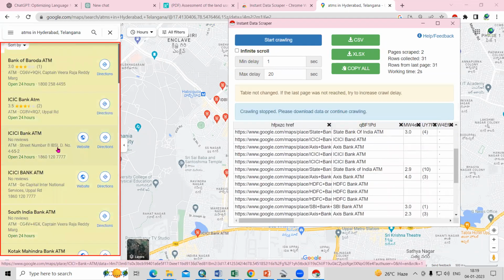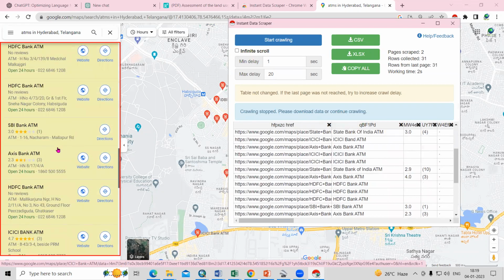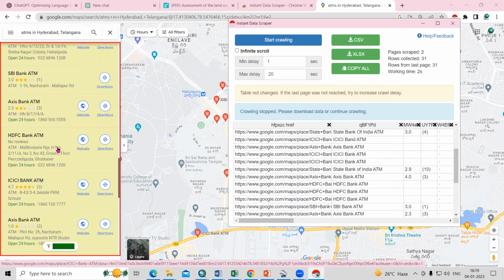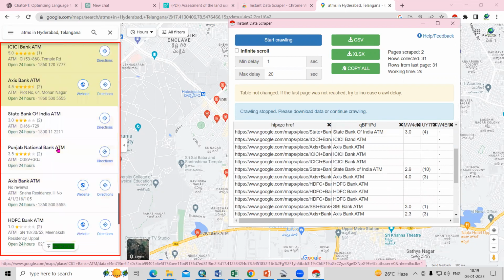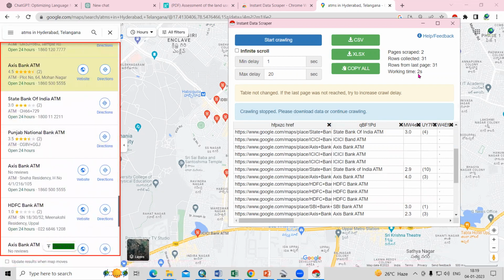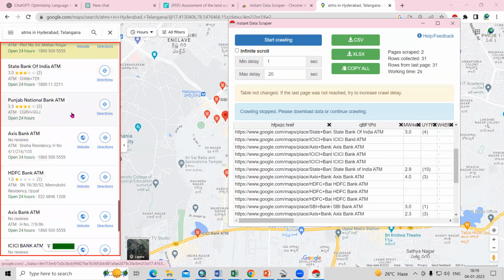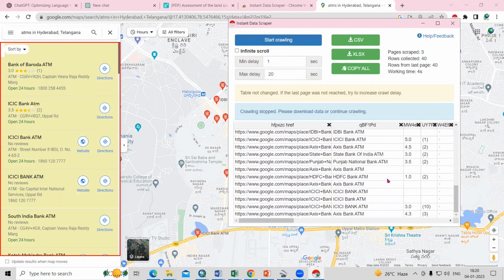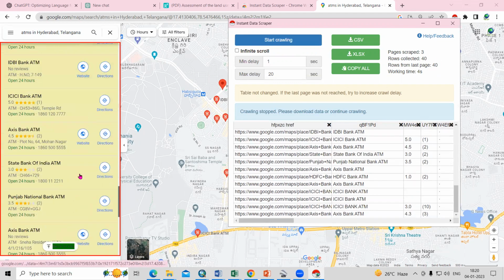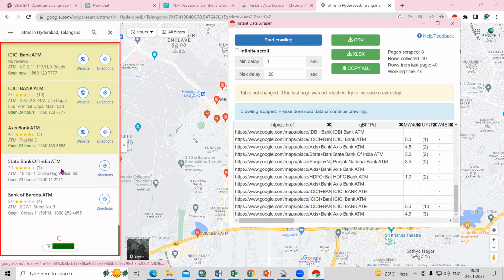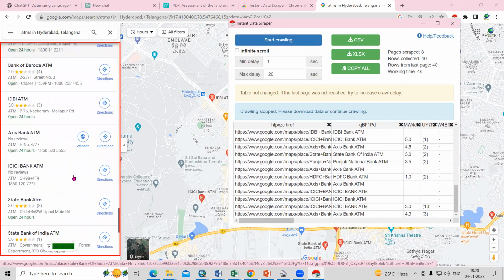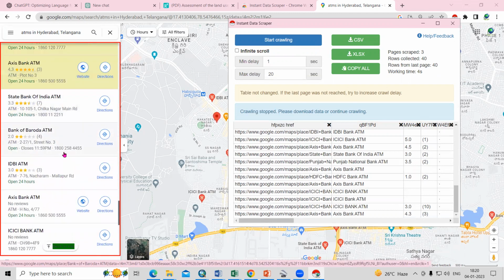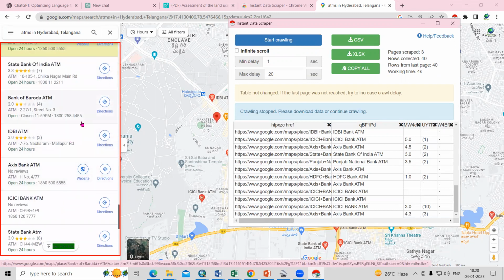now if you see, another page is selected. So this way you can crawl all these things. If you want more, you can select. Now you'll see the third time it is selected, and 40 ATMs we have selected here. Like that, whatever data you want, you can just go on selecting it, and whatever ATMs are there, you can get and download.